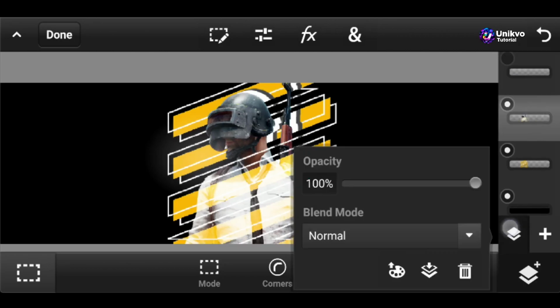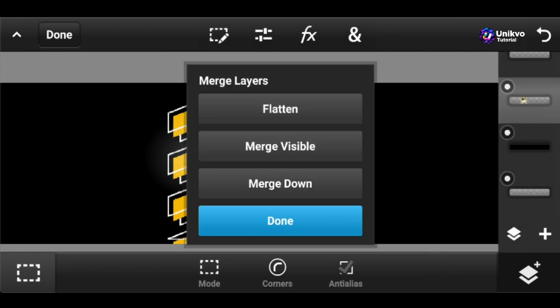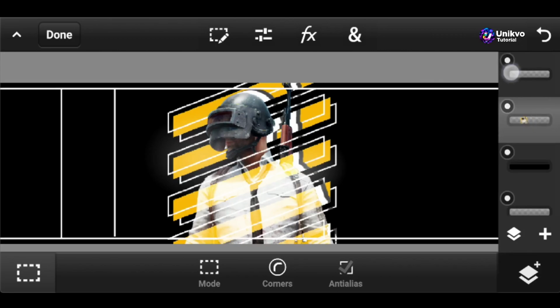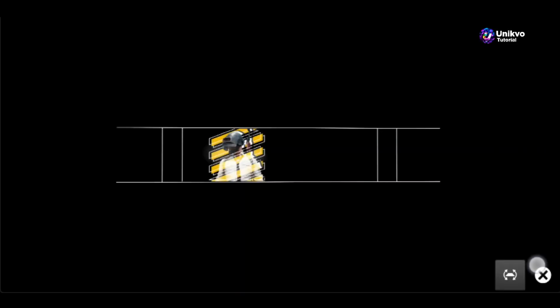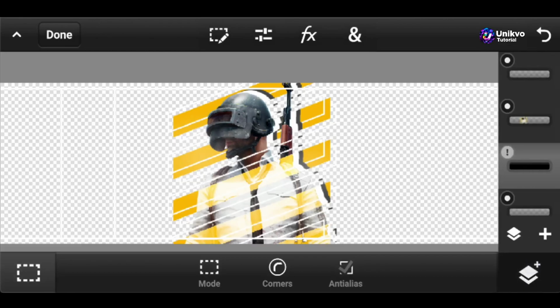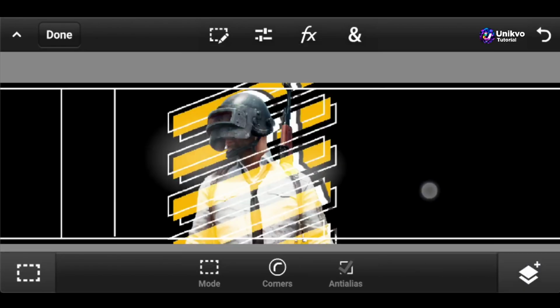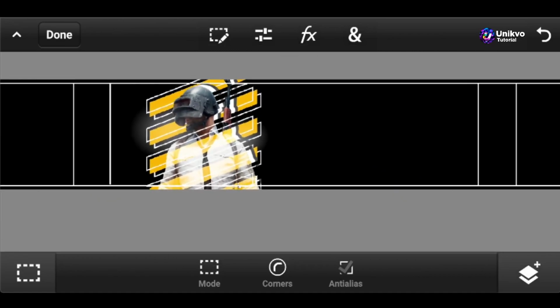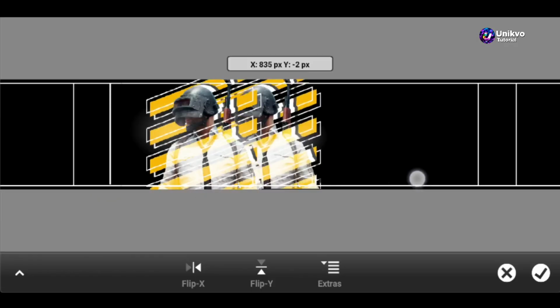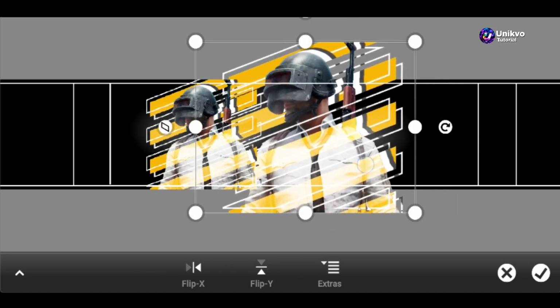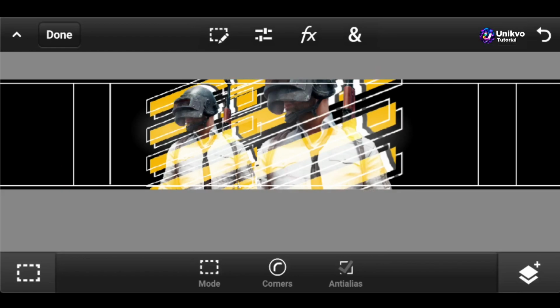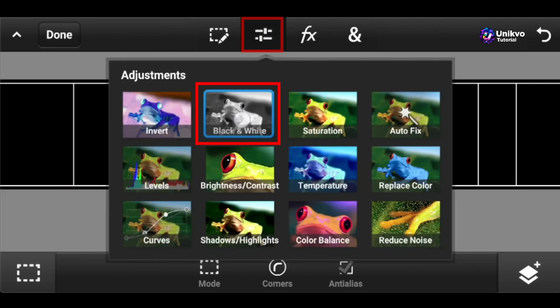And yeah, after you merge all the layers down, and of course without the background, okay, you can duplicate this layer and make it into the background. Okay. After you duplicate this, you can transform it like this, make it bigger like this, and make the color into black and white like this.